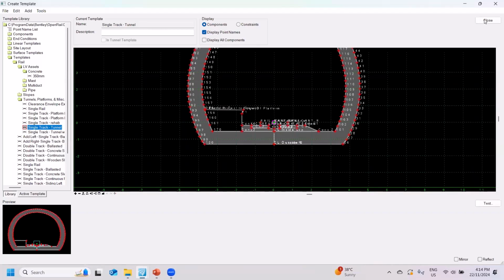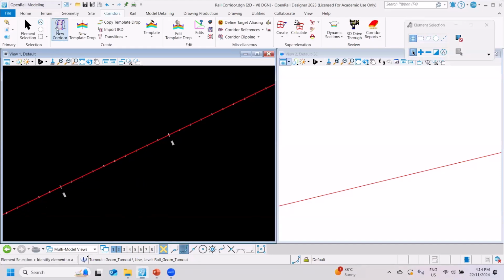So let's go on. We can just close it for now and go on to select new corridor. That's where we are going to define that, okay, that's my horizontal, that's my vertical, and I want a proper cross section to be applied on this line or this geometry.